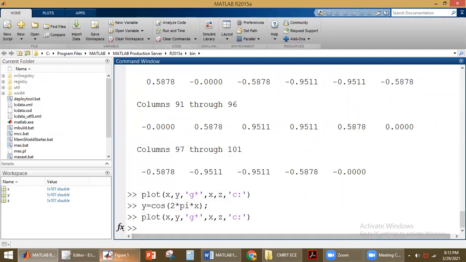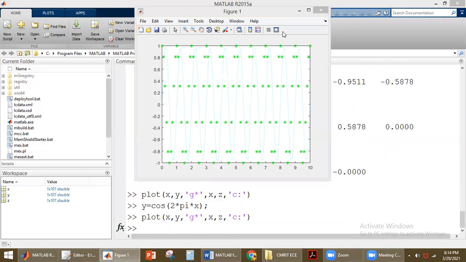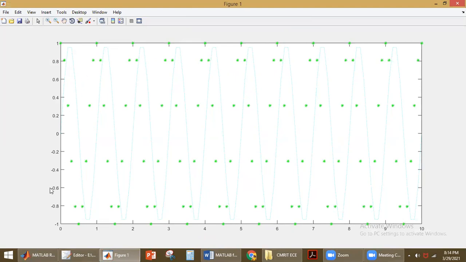Now you can see that the plot will be having cos and sine signals. See here, the sine signal is represented with the dots, and cos will be represented with the star.